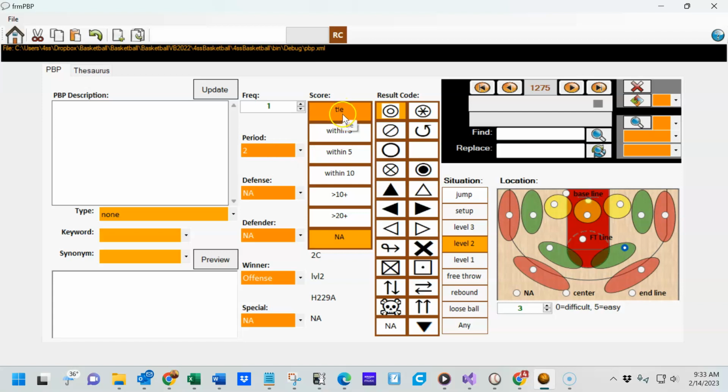Now the score, we need to select what the score is. Notice it's not team dependent. It's basically the situation on the floor. So if the game is within 3, we would simply select that checkbox. If we don't want it to be score specific, we can just put not applicable. But we'll go ahead and make this a tie. So maybe the score is 30-30 in the second period. And now we're ready to go ahead and make our entry.